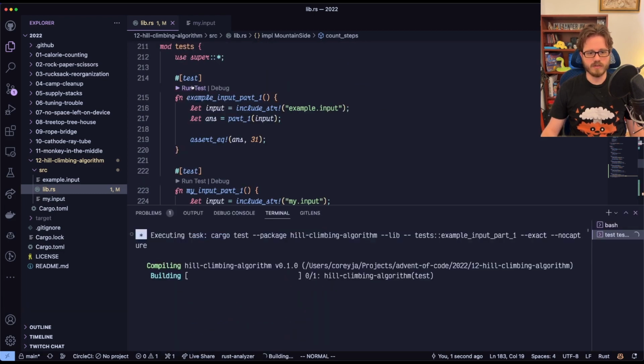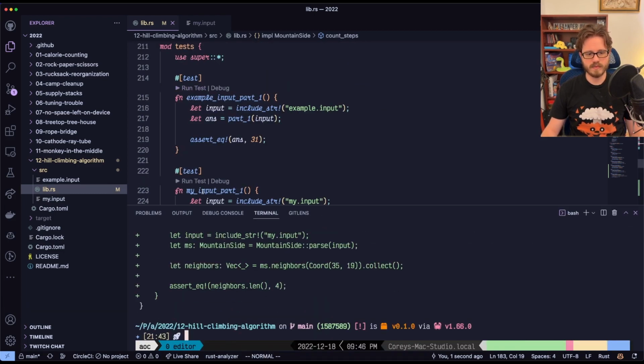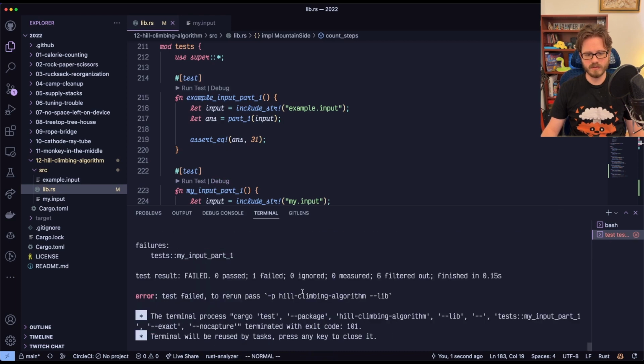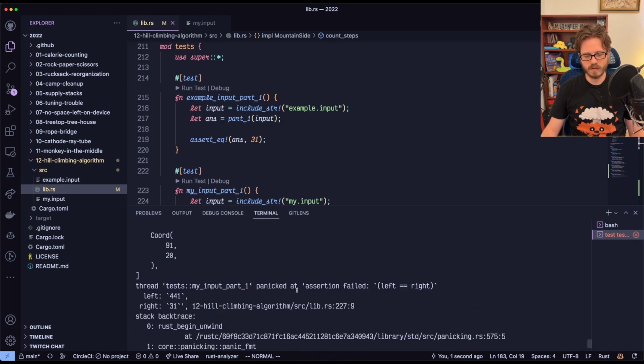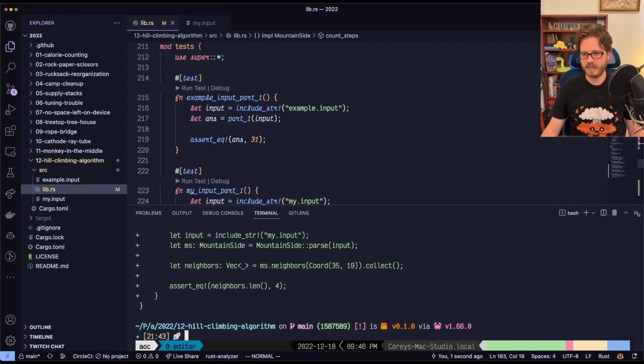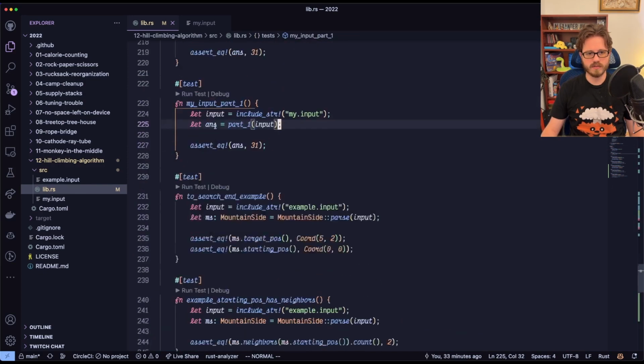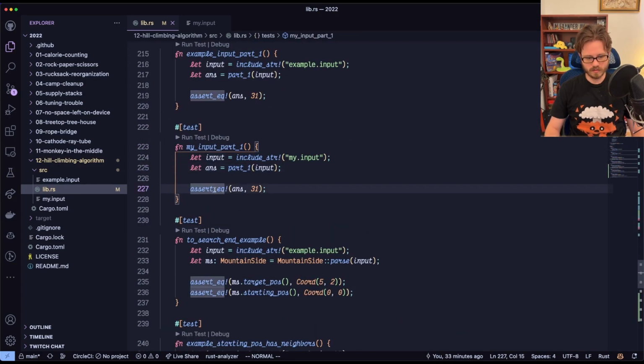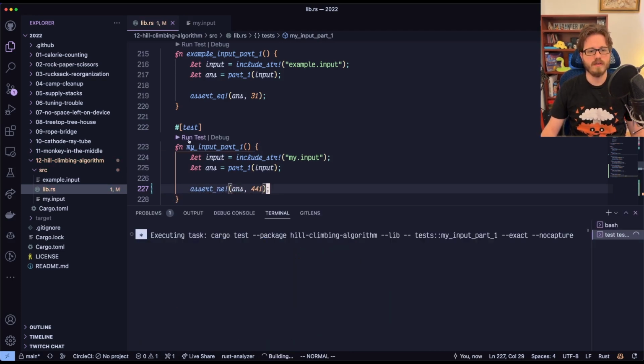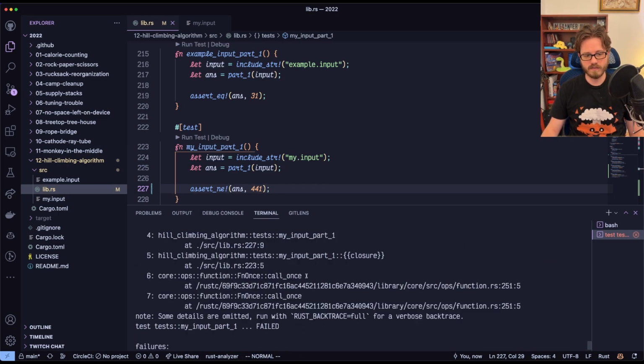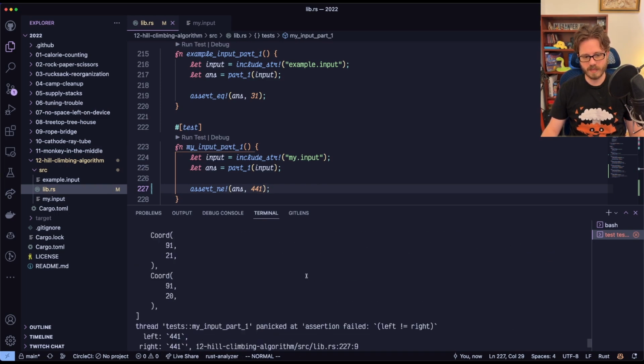This one is still going to pass. This one will still fail. It's going to give 441, but that's not the right answer. Assert not equal 441. That's really all I know right now. So now it's going to fail because it's going to give me 441.